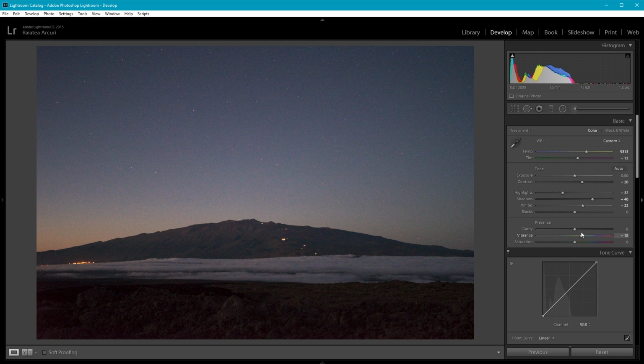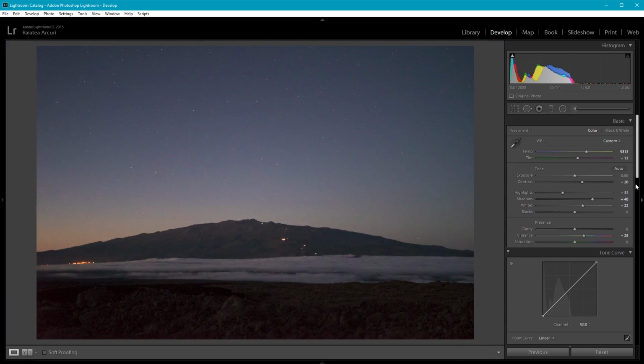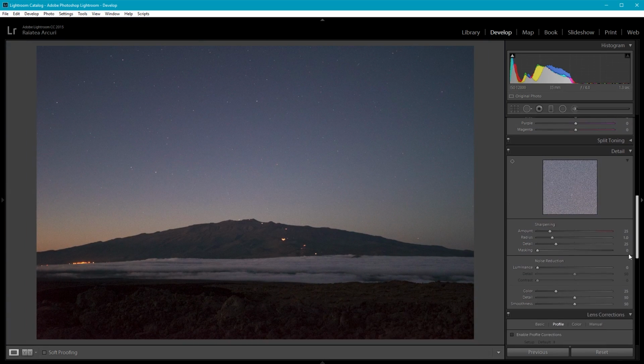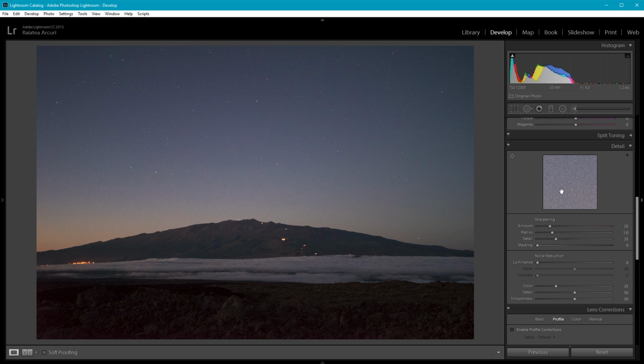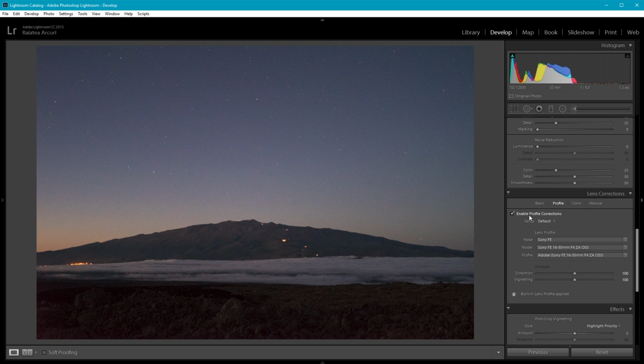And I'm just going to give it a little bit of vibrance. Alright, so I like that color in the mountain. Looking pretty good. I'm not going to do any sharpening because I'm actually going to combine 16 of these photos to average them out so that the noise gets reduced. So I don't need to do any noise reduction. But I am going to go to the lens corrections, enable that.